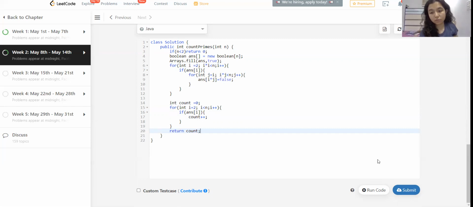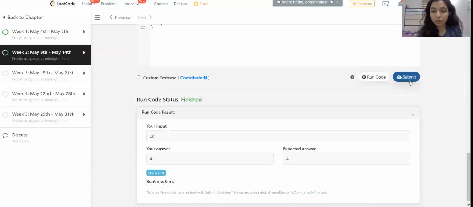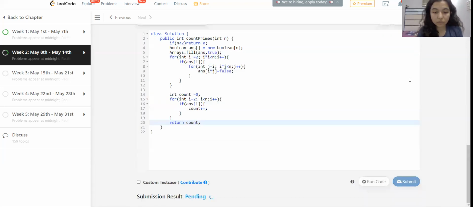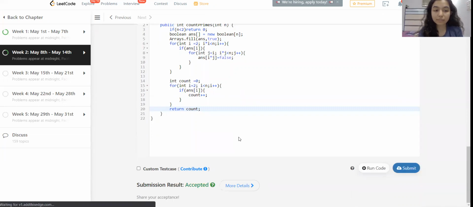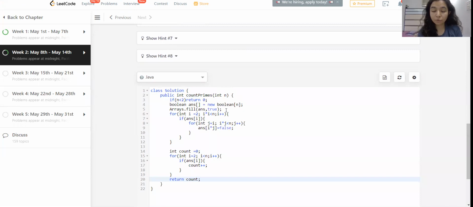Let's see if this works. Let's try to submit it. Yes, this works. Okay, so this is not a brute force approach. This is a new algorithm.